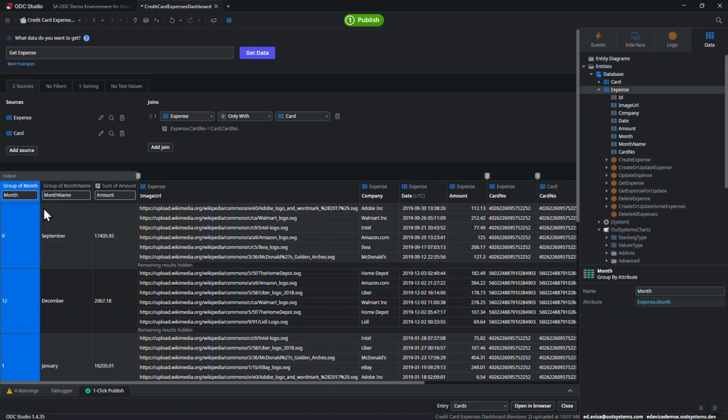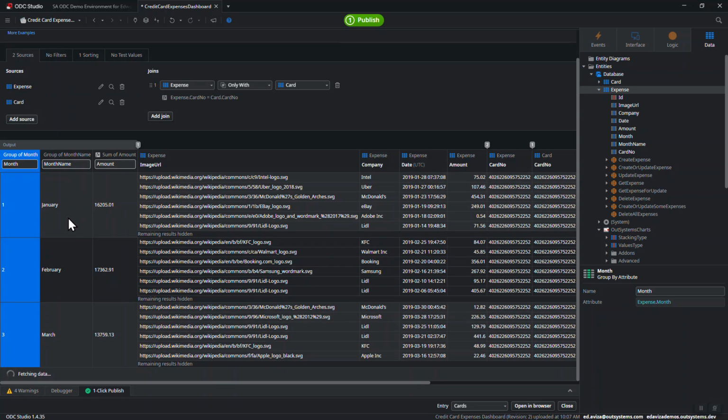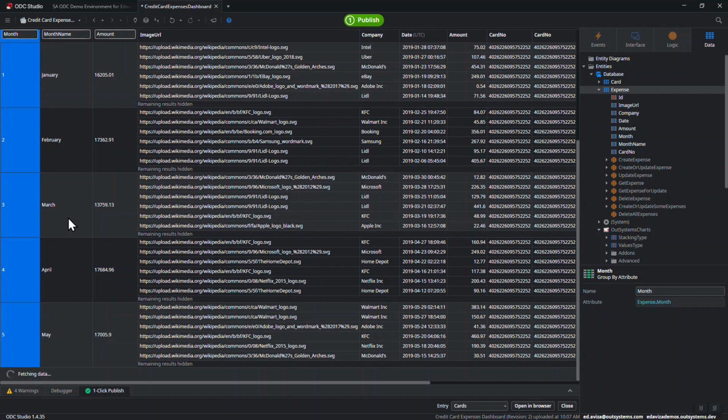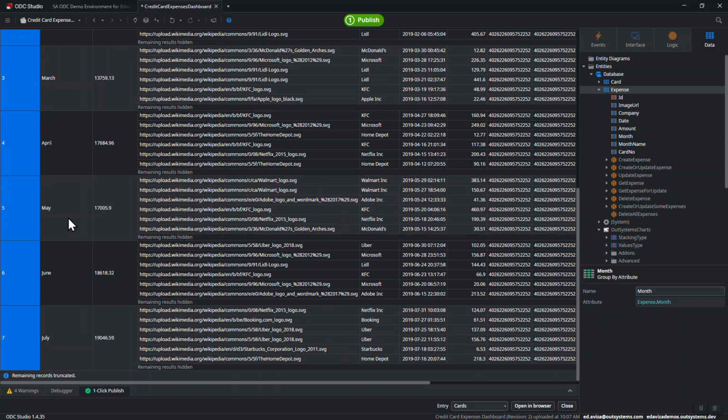Once we go back to our dashboard screen, you'll see that the aggregate was automatically renamed from Aggregate1 to GetExpenses. The built-in code mentor is working with you continuously as you build your application out in ODC Studio.